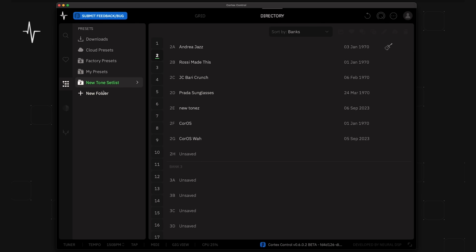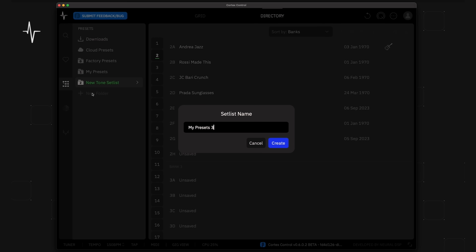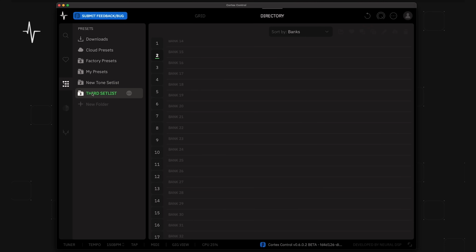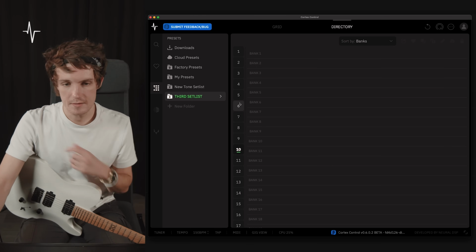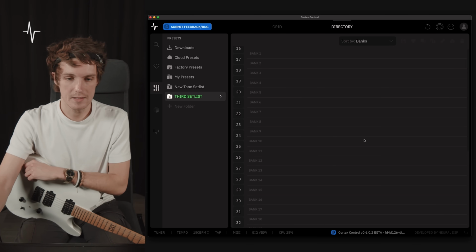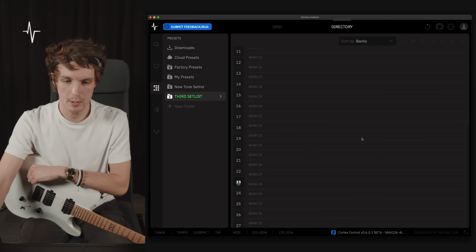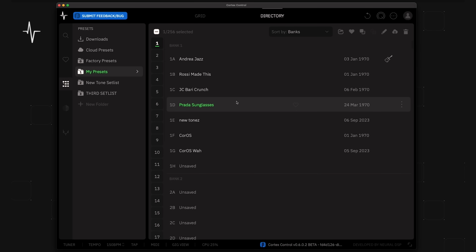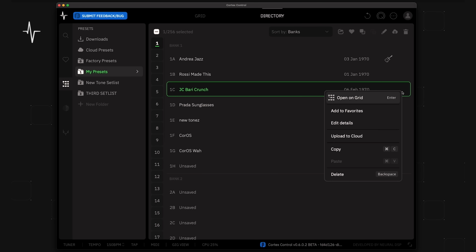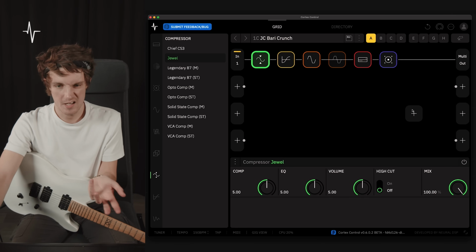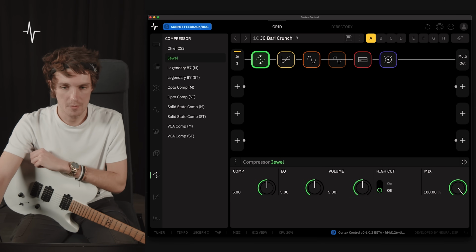And of course, you've got the option to add new set lists. We could call this the third set list. And as is the case with all of the other set lists, you can scroll through the banks and the presets and get where you want to go really quickly. When selecting a preset, you can add it to the favorites by selecting that little love heart. You've also got 3 dots again, where you're going to open a drop-down menu, and you can open it on the grid, and there it just takes you to the grid with that preset. Go back to the directory.